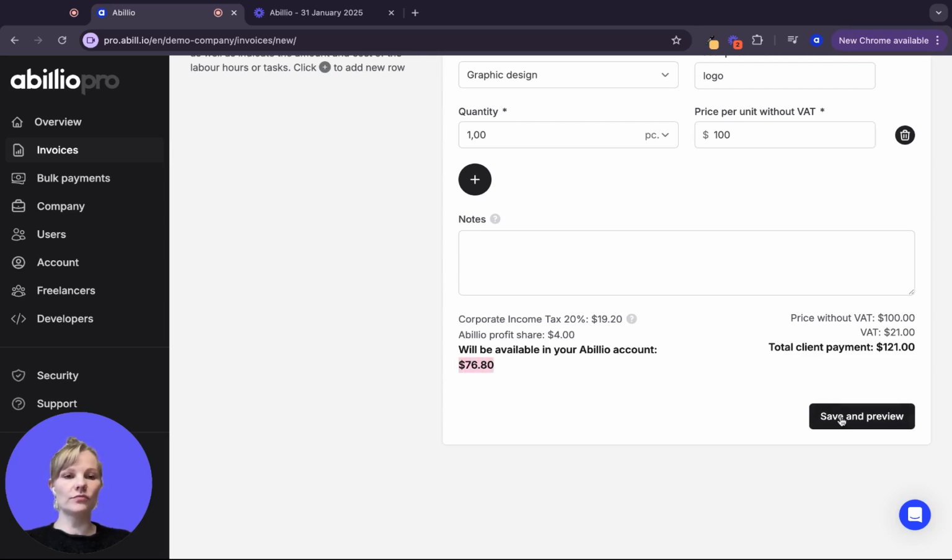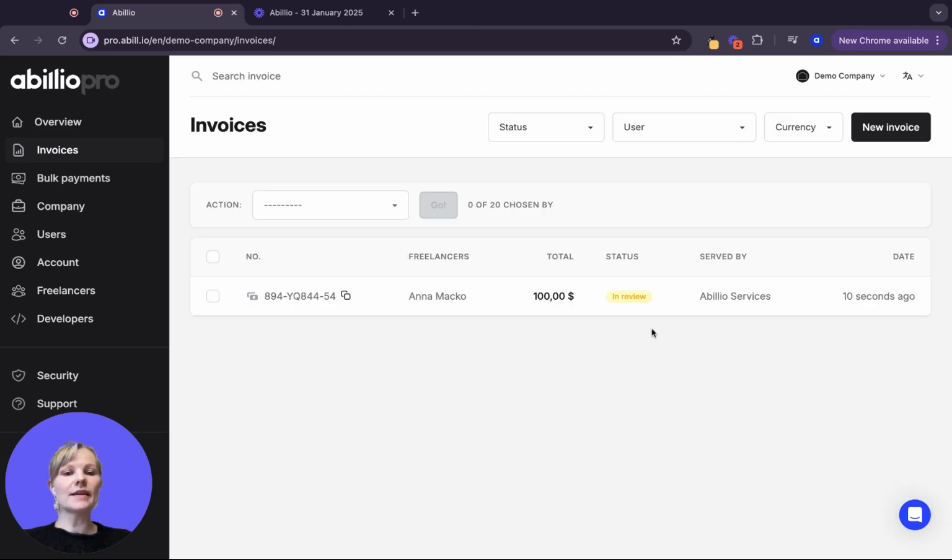I'll press save and preview. My final step is to confirm. And now this invoice is in review. Once the status changes, you'll see it in this section.